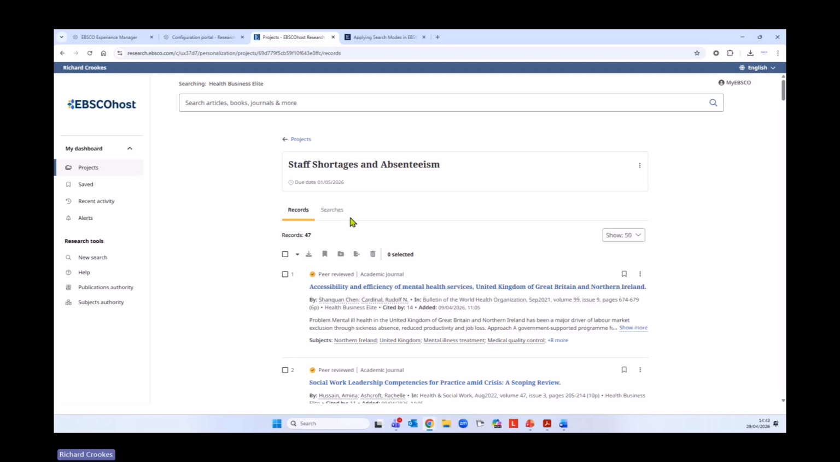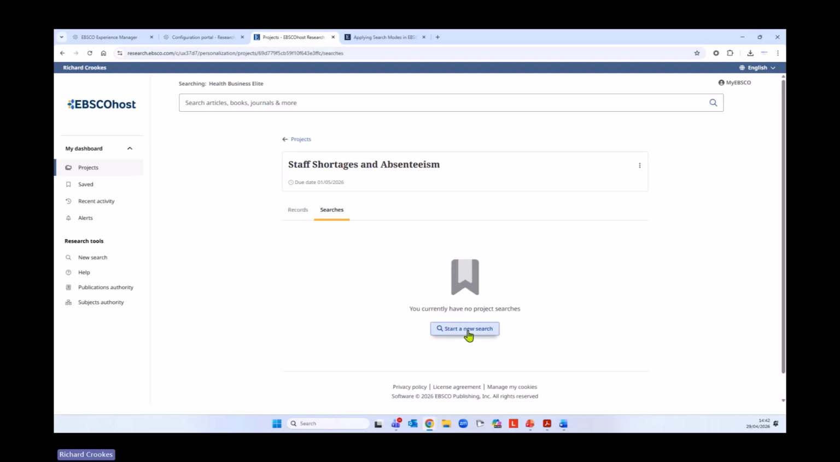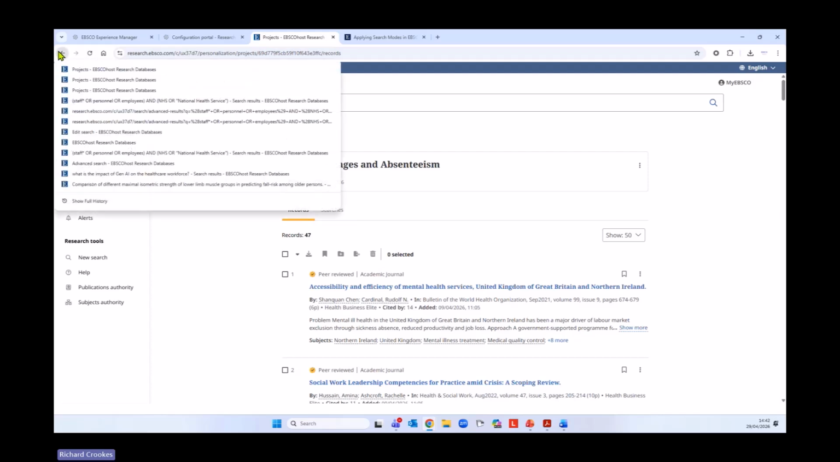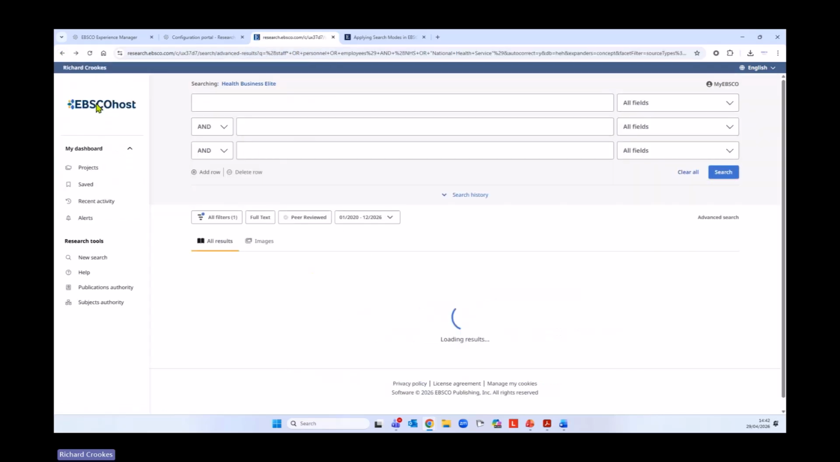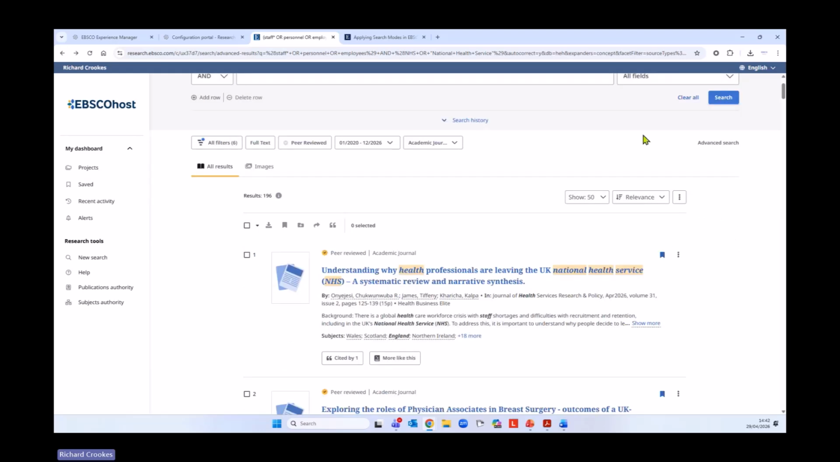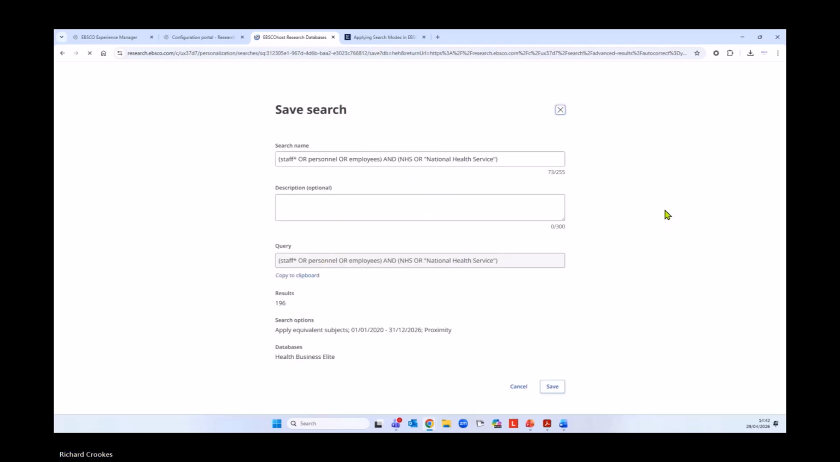And then also associated with that, you can add a search. If you want to add the search to this folder or the other folder, I go back into my search history, my search results page, and then I can save the search here. I can change the name, because by default it gives you the query string. So if I put staff shortages in NHS, I'll put health business elite, run it on that database.